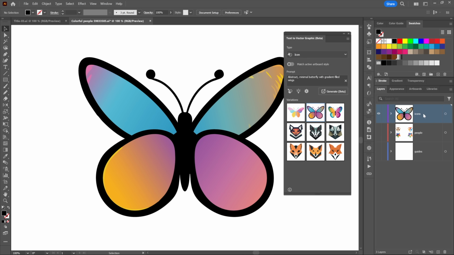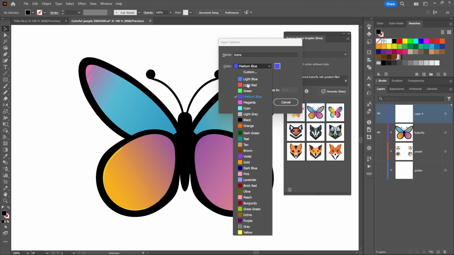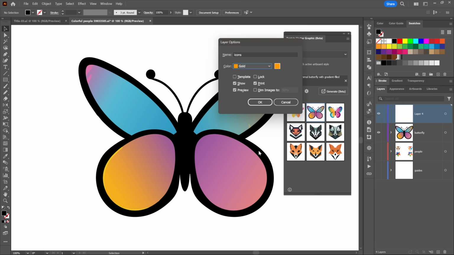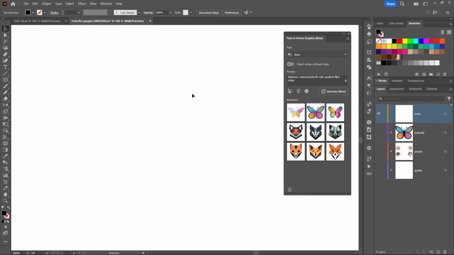Don't throw it away. I'll just call this guy, let's say, Butterfly. My Butterfly, I could call it because it's mine. And I'd create a new layer by Alt or Option clicking on this little plus icon, and I'll call this guy Icons because I'm going to create some more. And I'll come with a more comforting color like gold. Always love gold. Click OK and turn off my custom butterfly right there so that I'm working from scratch.